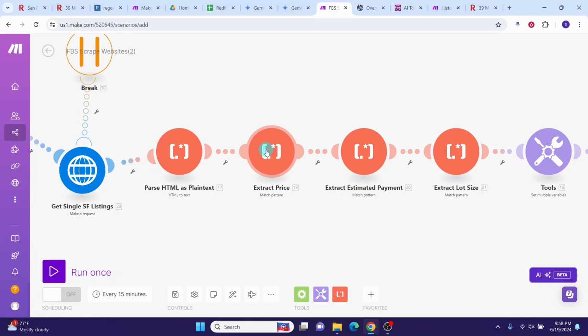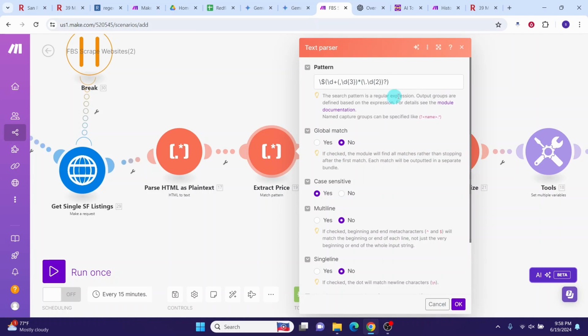We need to extract the information we need from this text data. Click on this module that extracts price information. As you can see, we are using this regular expression to find and extract price information of the property. Finding the regular expression that gives you the desired result is a trial and error process. To find which pattern gives you the result, we need to use the Regex101.com website. An additional tip is that you can ask Google Gemini to give you the regular expression.